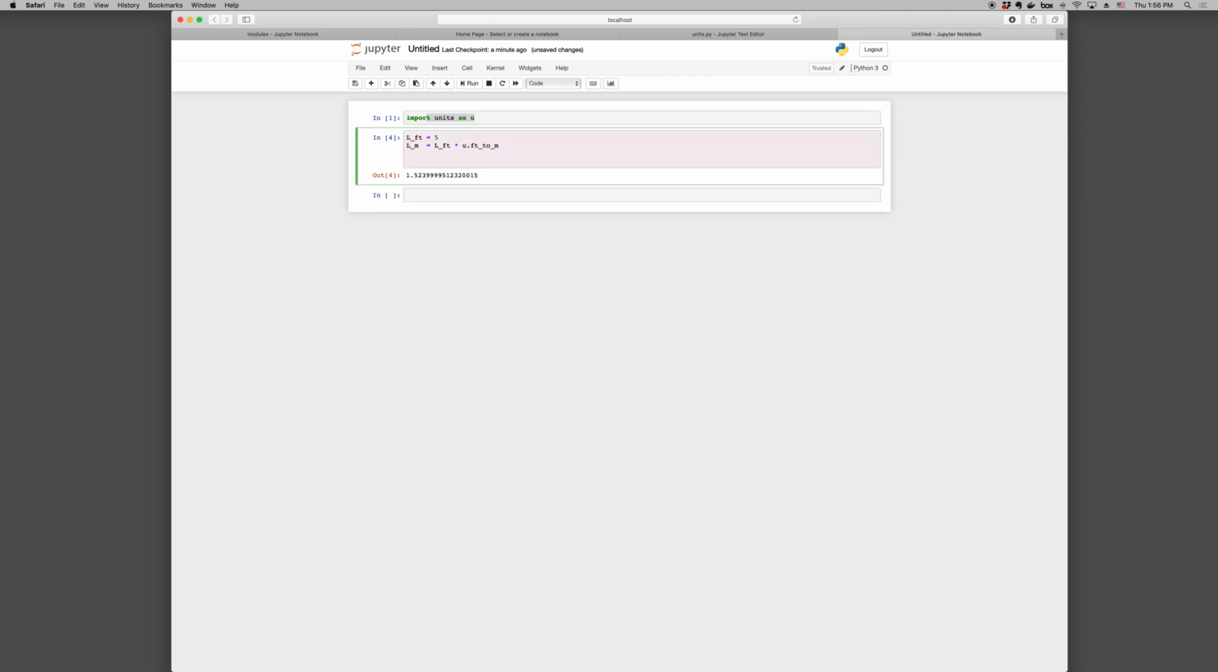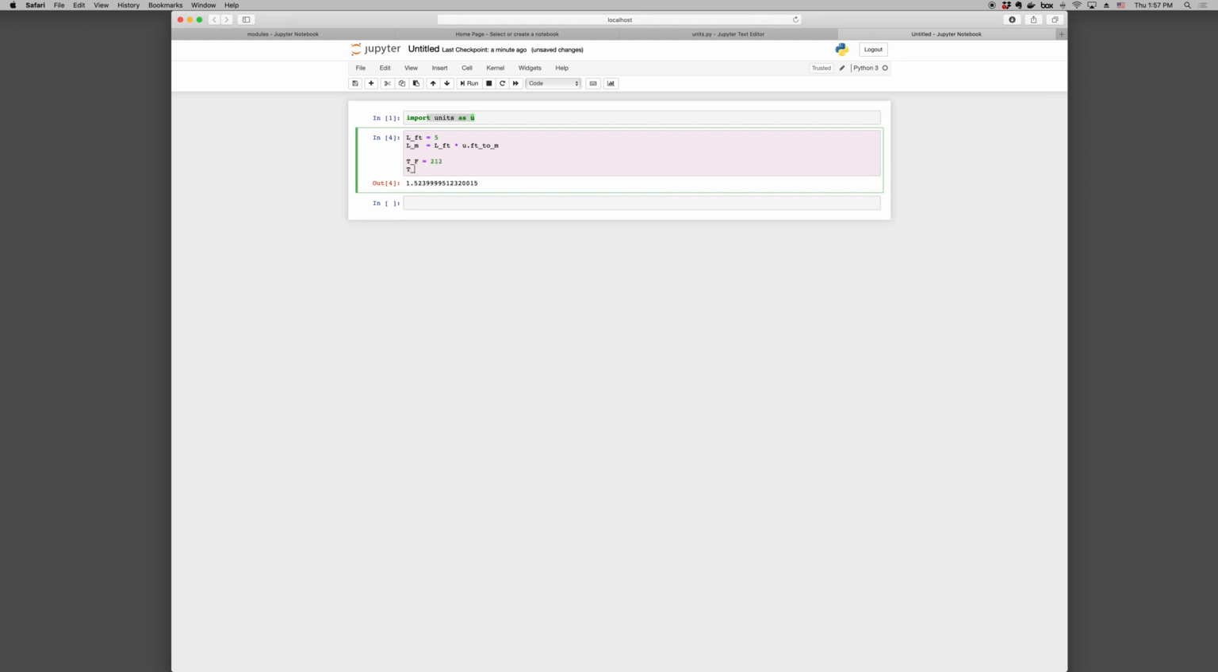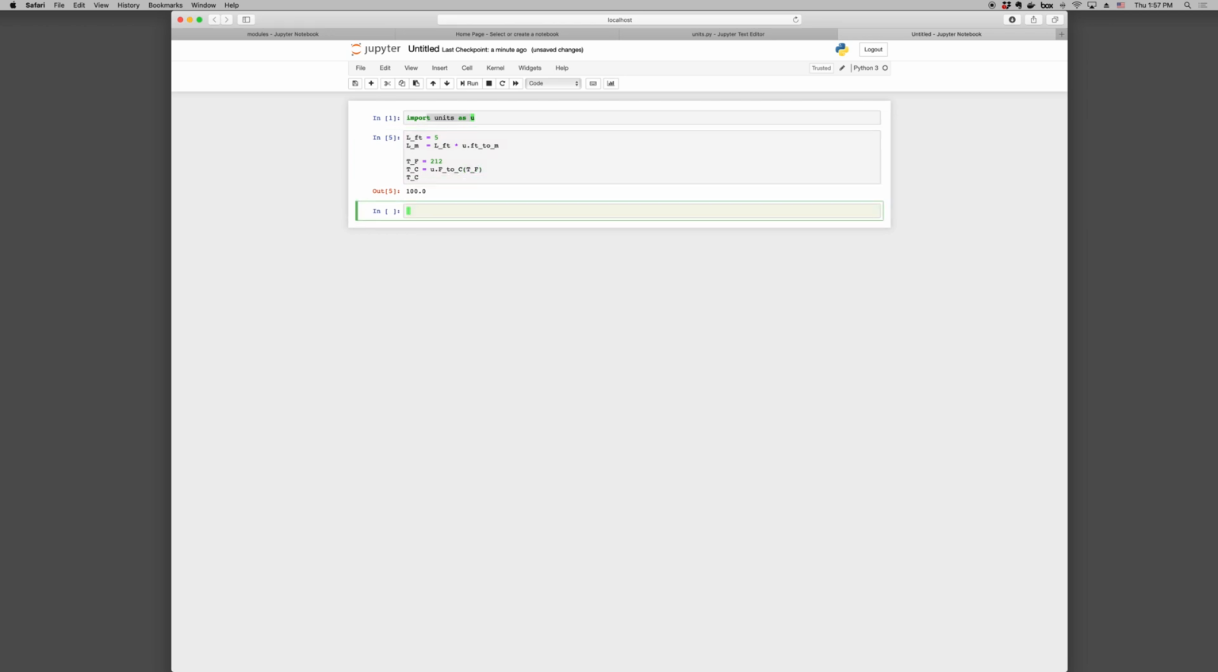So if we go t in Fahrenheit equals 212, then we can go t in C equals u dot f to C, t in Fahrenheit, and we get 100. So 212 Fahrenheit gives us 100 C. So pretty simple to create and use these modules.